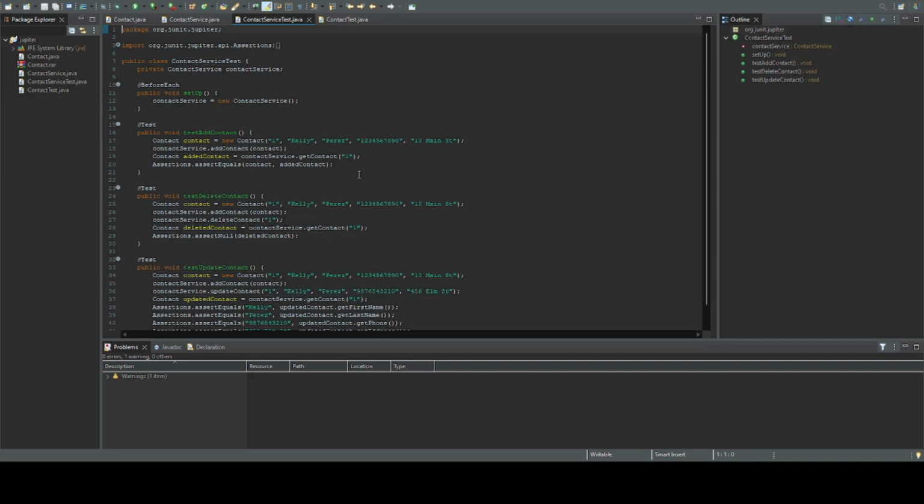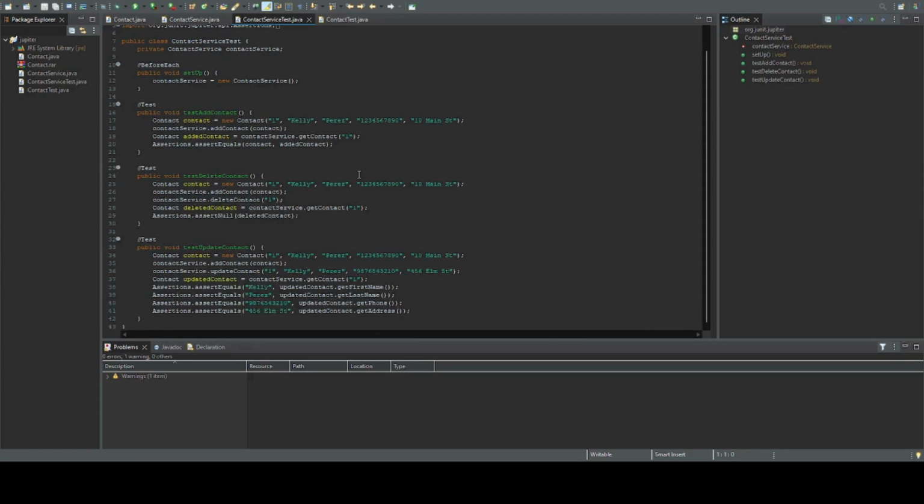The strengths for this file, it's well-organized test cases that cover basic functionality effectively. There's good use of assertions to verify expected outcomes. The areas of improvement, more comprehensive tests could be added to cover edge cases, such as trying to update or delete non-existent contacts.